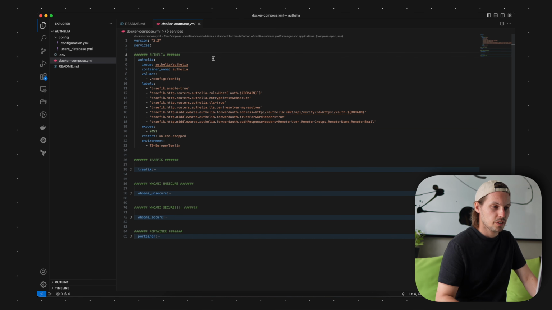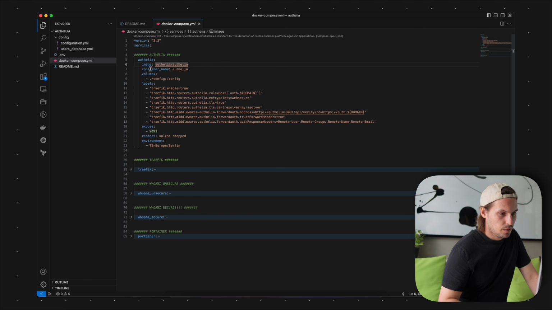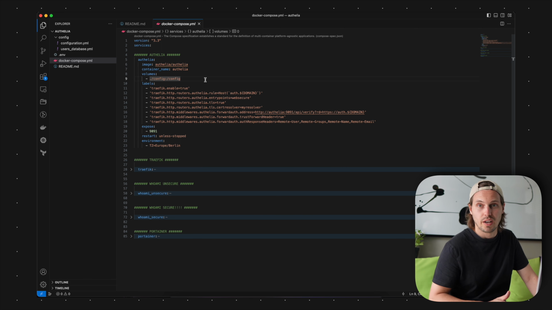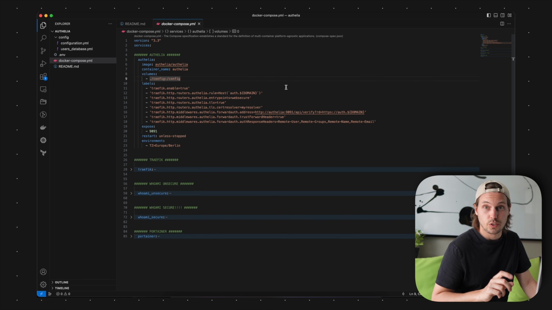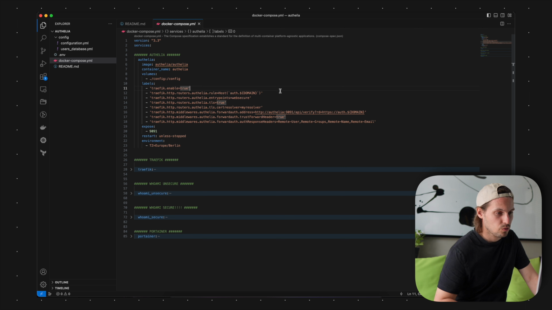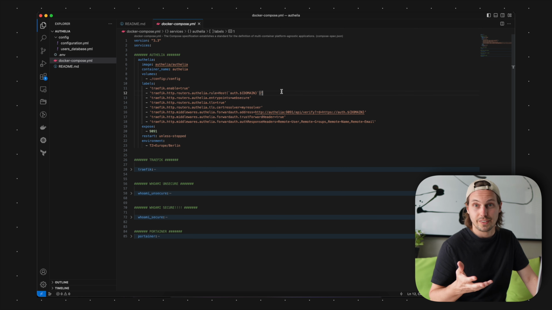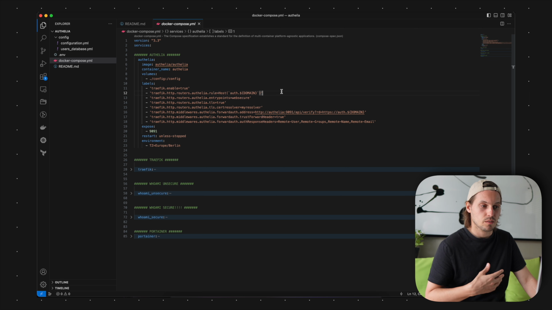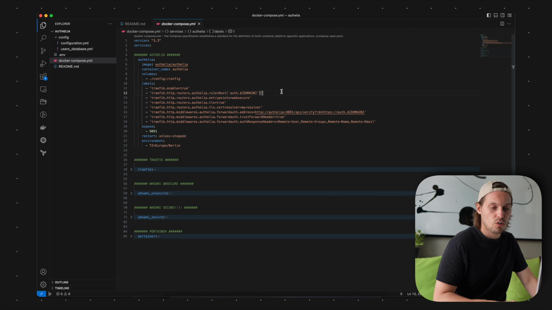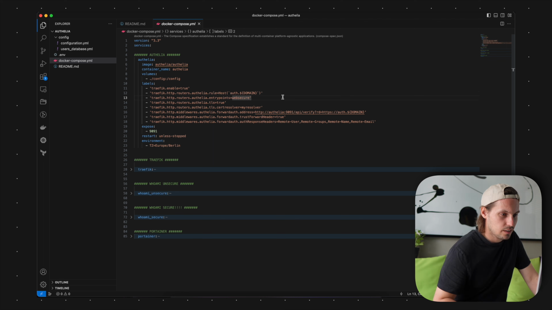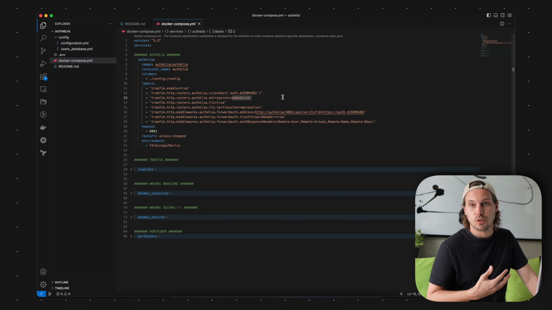So first of all, I'm taking the Authelia Docker image. I'm giving that one here the container name Authelia for reference purposes. And I am mounting the config volume into the config path of Authelia. And then I configure Authelia with a bunch of labels, which are quite important here. First of all, we enable Traefik. That's easy. Then the next one, we give our authentication service Authelia a domain or a subdomain, which is then auth.domain.whatever. And I want the entry point to be secure.